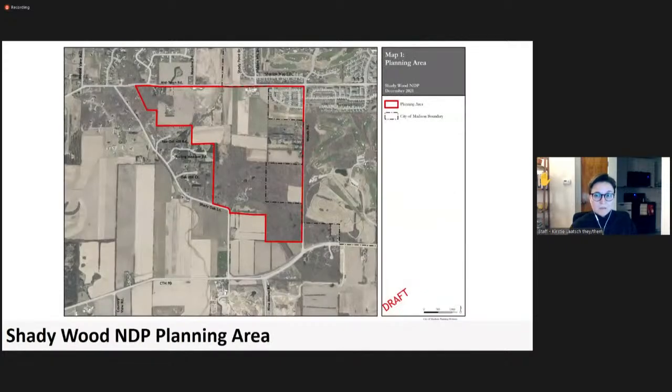So here's the draft planning area map with the NDP planning area in red and the city boundary in the dashed black line. Just for your information, there's been some somewhat recent residential development west of the planning area here in the town. And the city of Verona has recently annexed some land here and approved residential development for that area, just south of Shady Oak Lane.